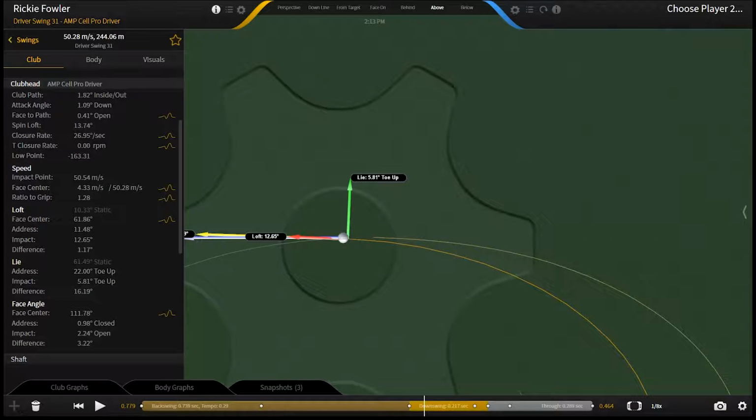Impact lie is the angle between the bottom of the club head and the ground at the time of impact, represented in degrees. A positive value indicates a toe up club head position, while a negative value indicates a toe down club head position. This metric can be found in the side panel. Difference lie is the difference between the address lie and impact lie, represented in degrees. This metric can be found in the side panel.